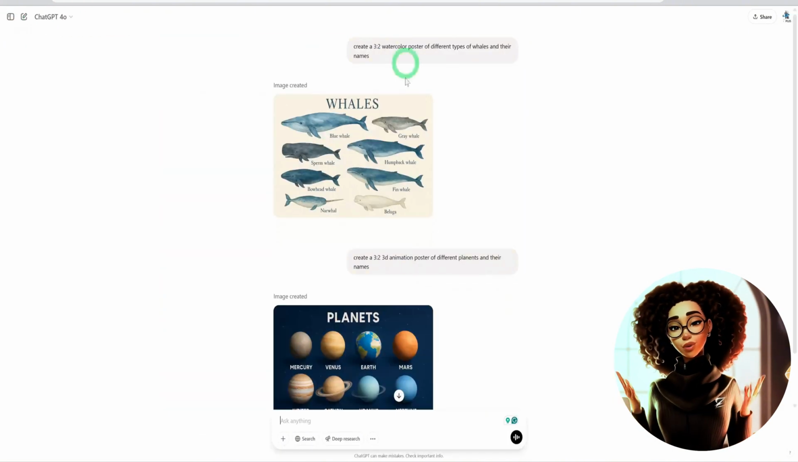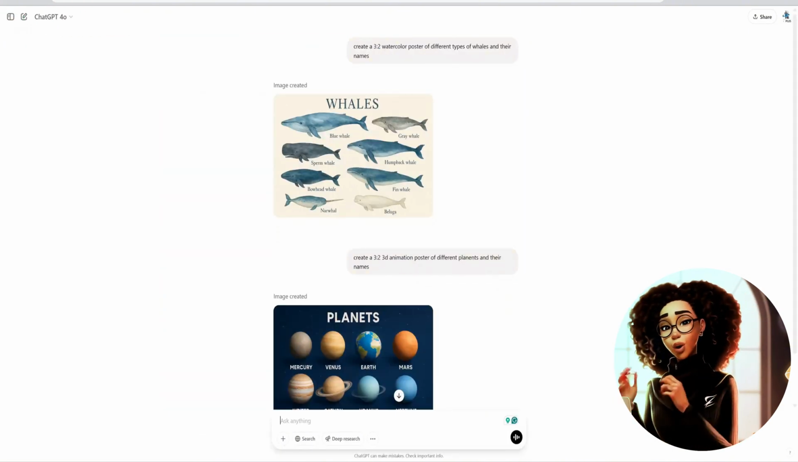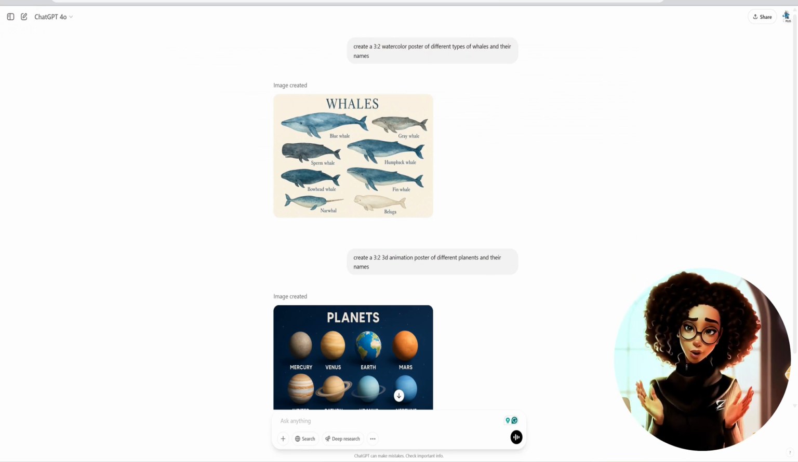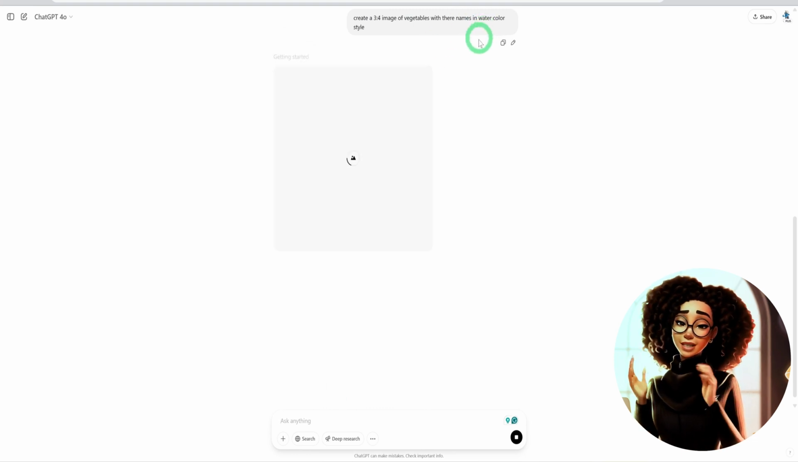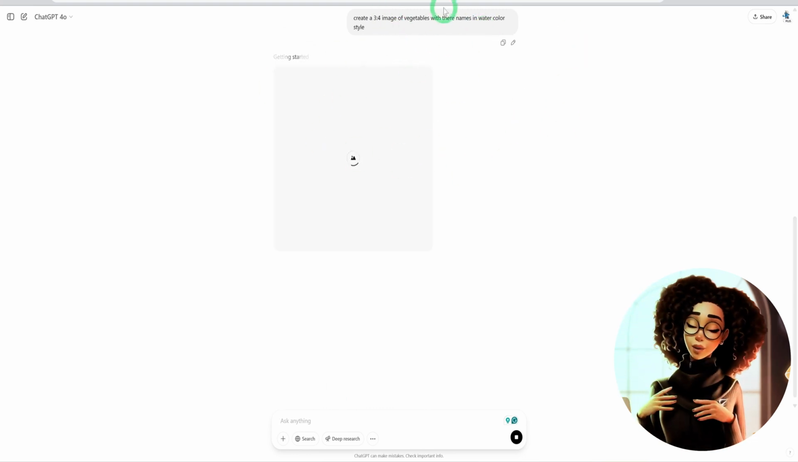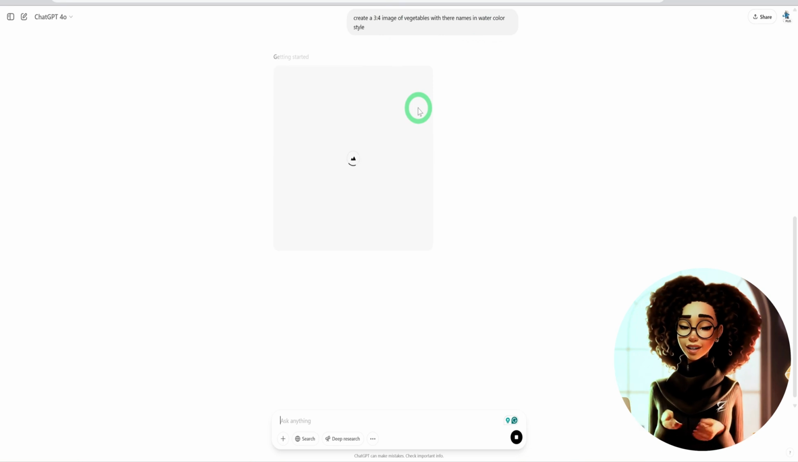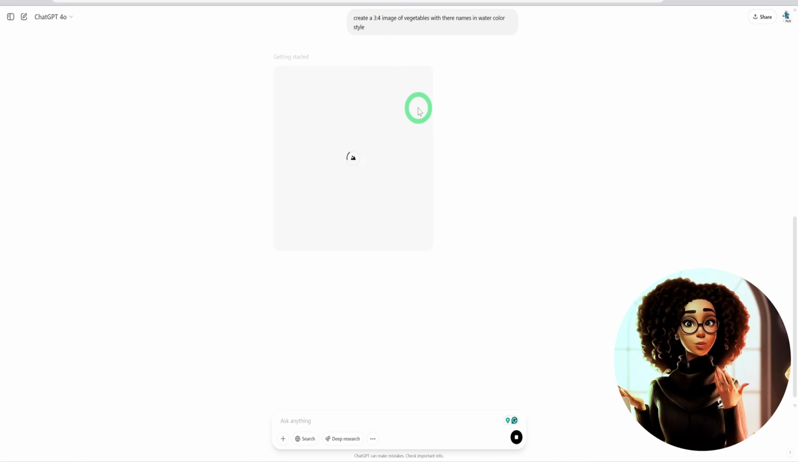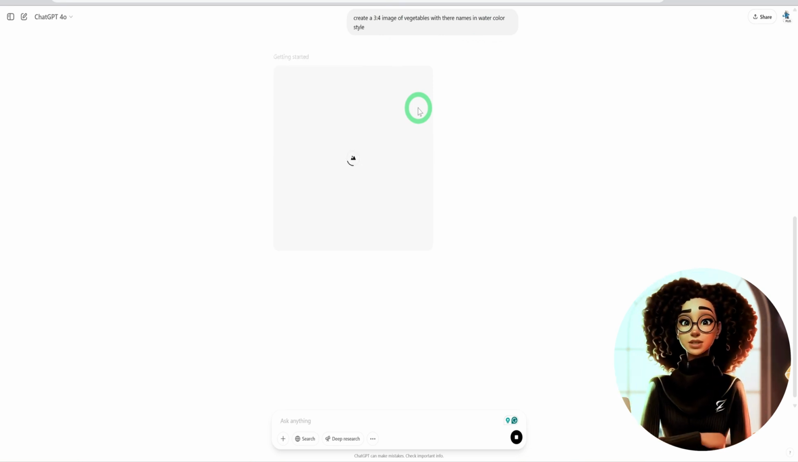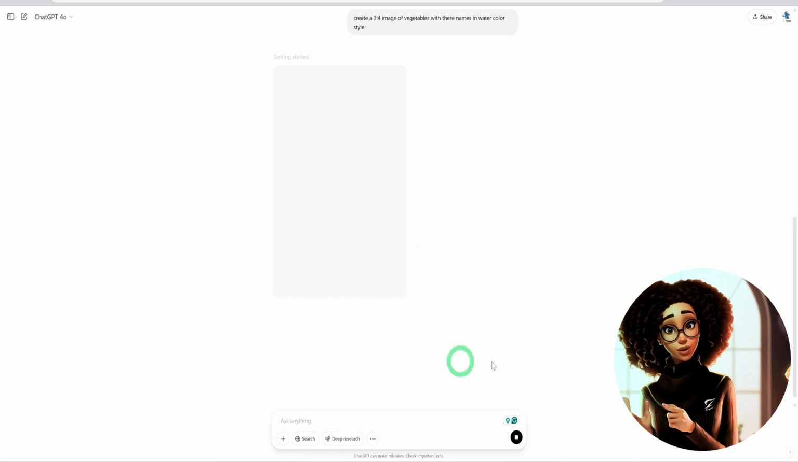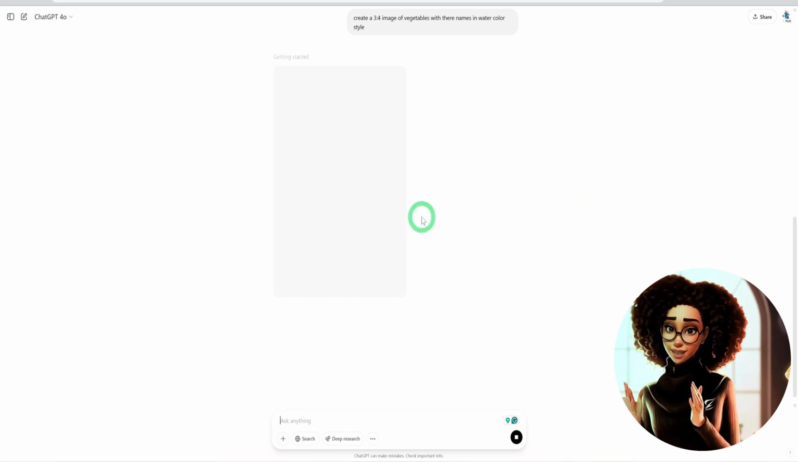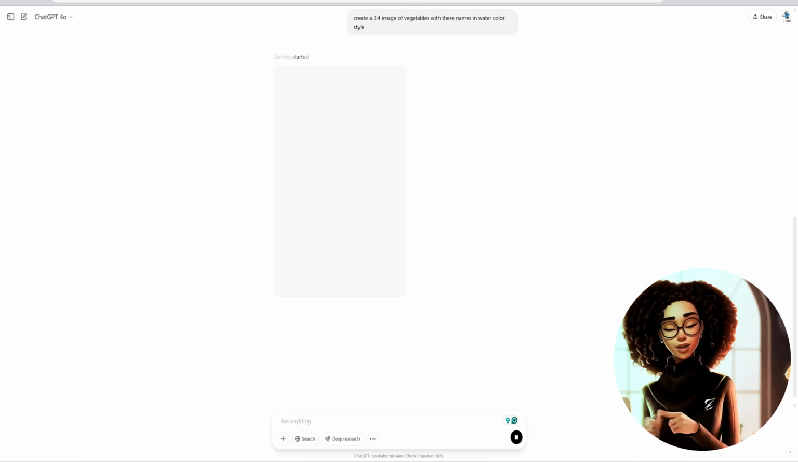Let's prompt it to create one where there is watercolor of different vegetables. I prompted it to create the image with vegetables with their names in a watercolor style, and I gave it the aspect ratio. Another good thing about this new model as well is that you could expand it even to 16:9 aspect ratio. Once you tell it what aspect ratio you want, it's able to do that for you. While this is generating, let me also talk about some other functionalities that you can use it for.